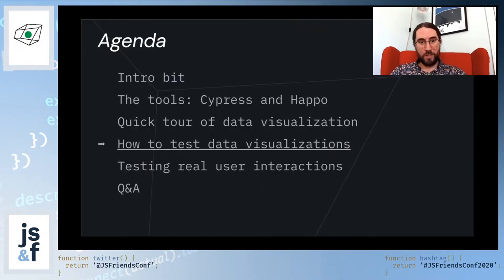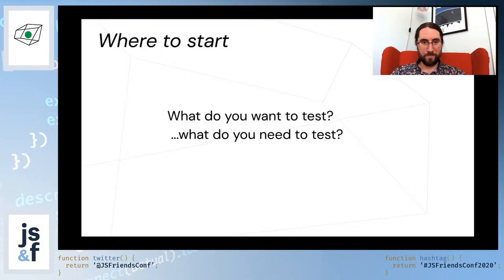Okay, so let's talk about how to test data visualizations. So where do we start? First of all, what do you want to test and what do you need to test? Often there's a big difference between those two, and a lot of it also has to do with what your responsibilities are and what the responsibilities of your colleagues and other teams are.